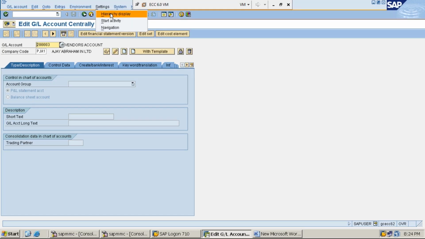Then click on hierarchy display. I haven't clicked so far, but before clicking on this hierarchy display, just observe the screen. The left side is filled up with some fields and data. The right side is completely empty, white in color. Have you observed that? Yeah. Okay. So now just remember the screen, then I'll show you what will happen. Click on settings, click on hierarchy display.